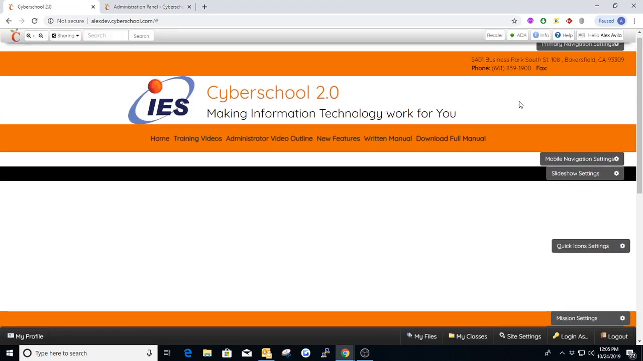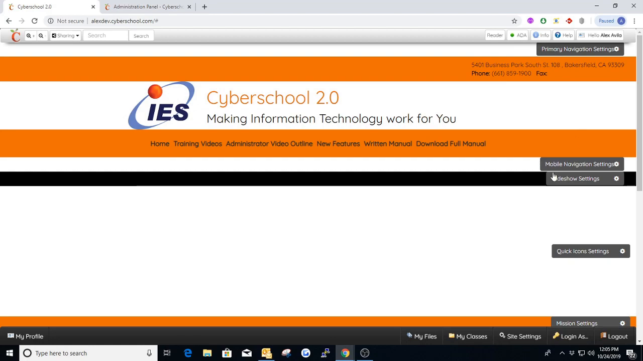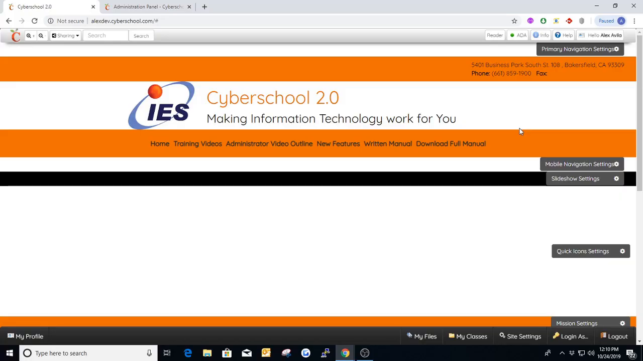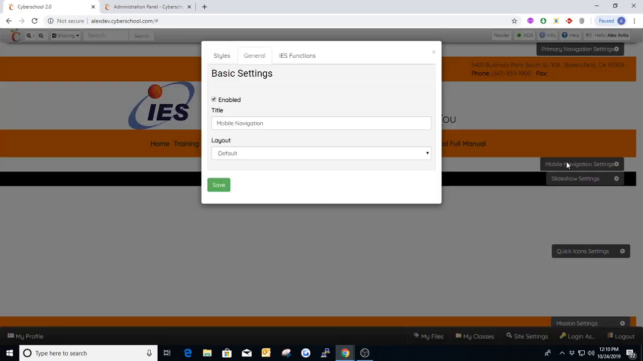All right, next we're going to be talking about the mobile navigation settings. All right, let's start with the mobile navigation. Mobile navigation settings are essentially how the navigation works on mobile devices. You probably won't be seeing this setting here, and if you are, we recommend you don't really mess with it.